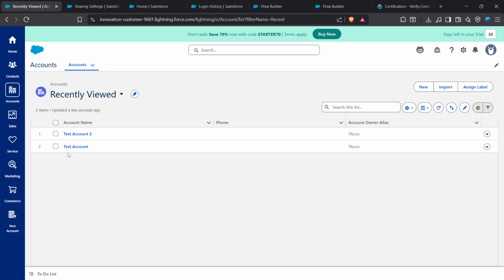Now, select the account you want to remove by clicking its name to open the record. Pause here and double check details on the record page to confirm you've got the correct account. Look at the account name, the associated contacts, and any open opportunities or cases.